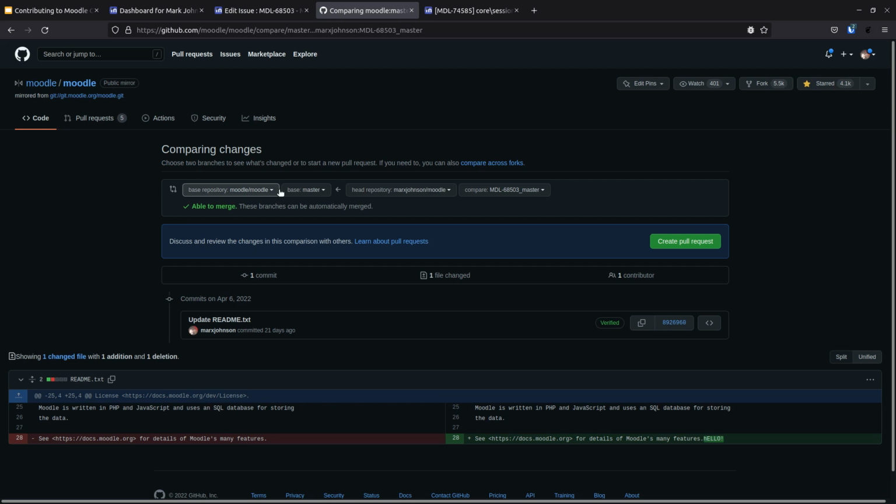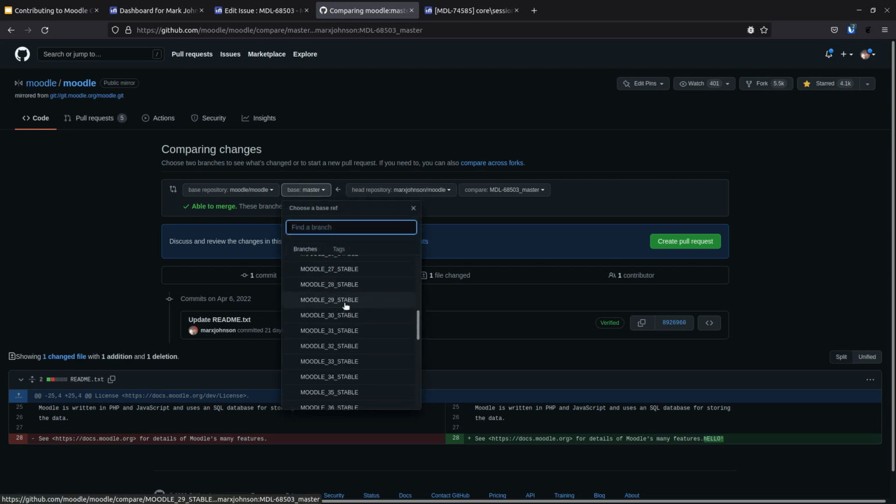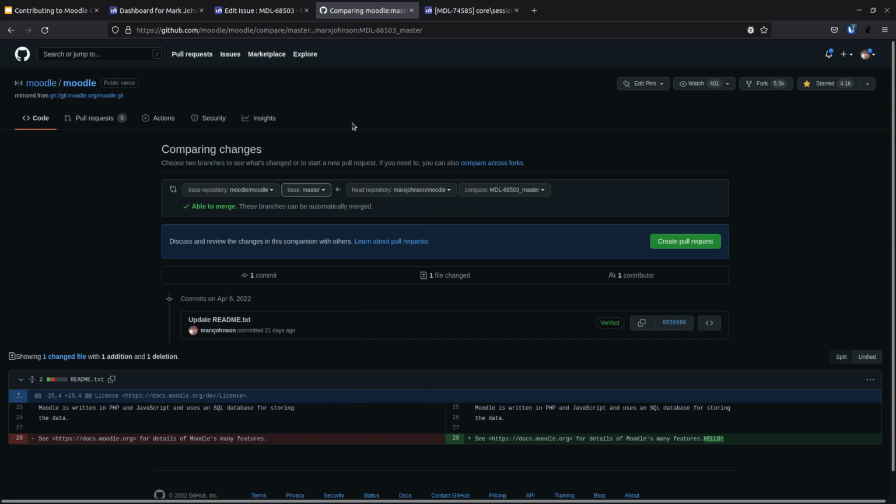You may need to change the branch that you're comparing against. By default, it will always compare against the upstream master branch, but you may wish to change that to an upstream stable branch if you're comparing a stable branch.